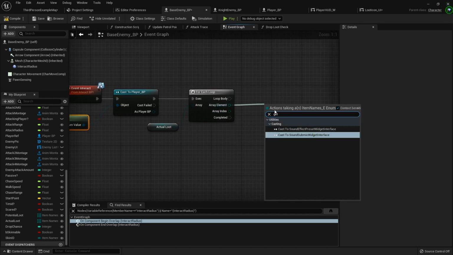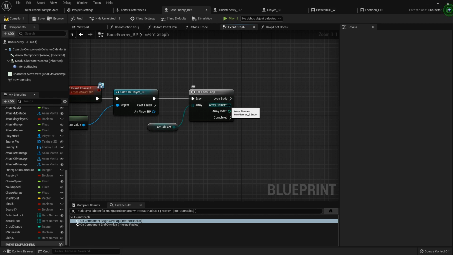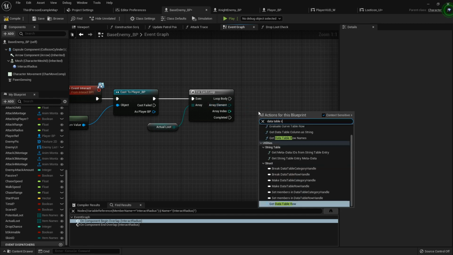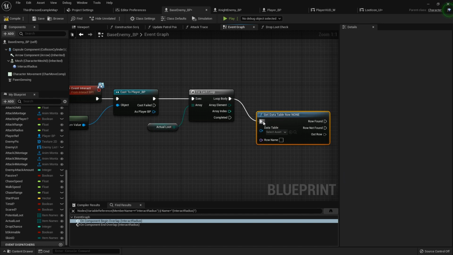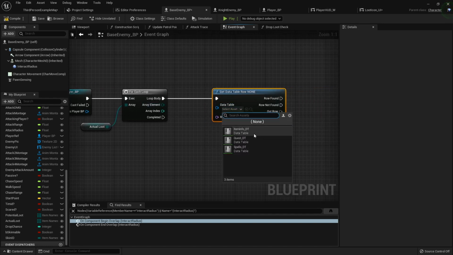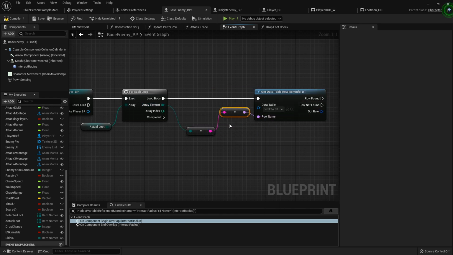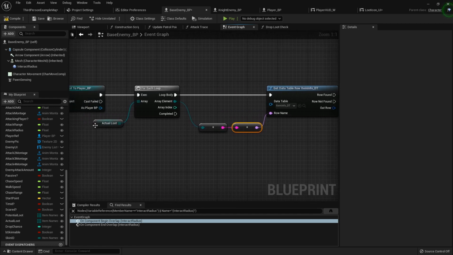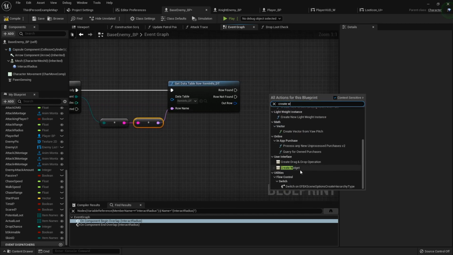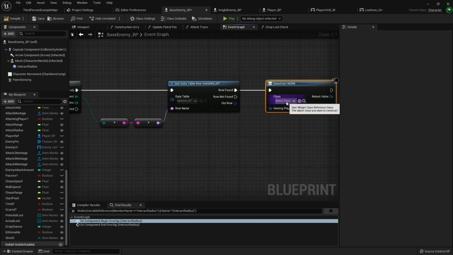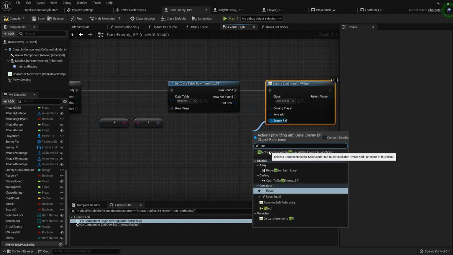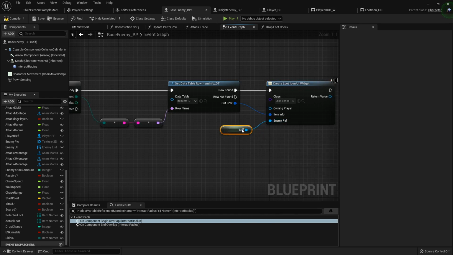Now for each one we want to get, wait, what is it? Data table row. Get data table row. We'll hook this to that. Now the data table is going to be our item info data table. For our array element, we will go to string, and the string will auto convert to name. Now for each item of the actual loot, we want to create our widget of the loot icon. Loot icon. And then for the out row, that goes straight into item info, and then the enemy ref is self. So whatever enemy we're interacting with will become the enemy.